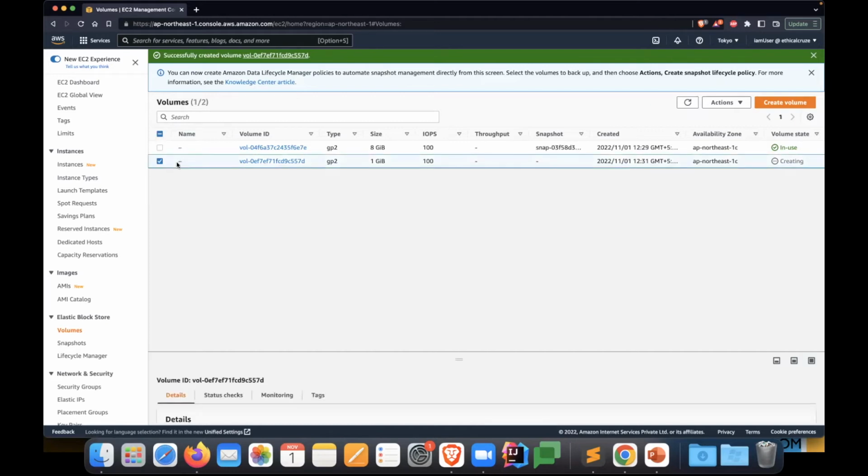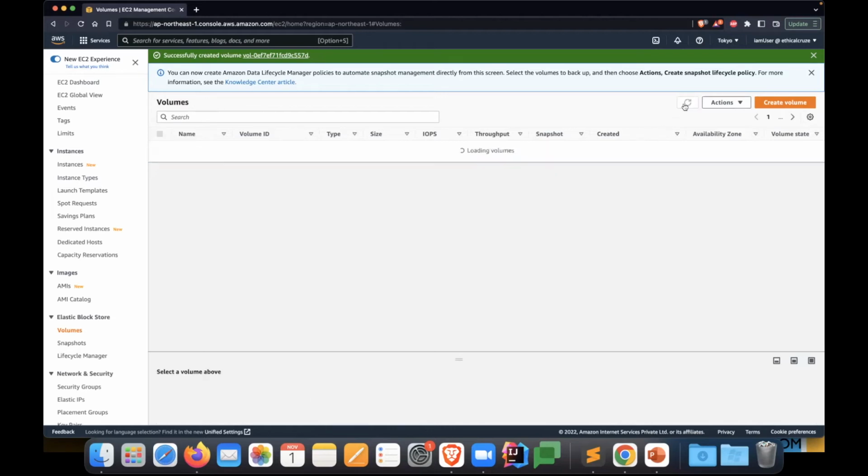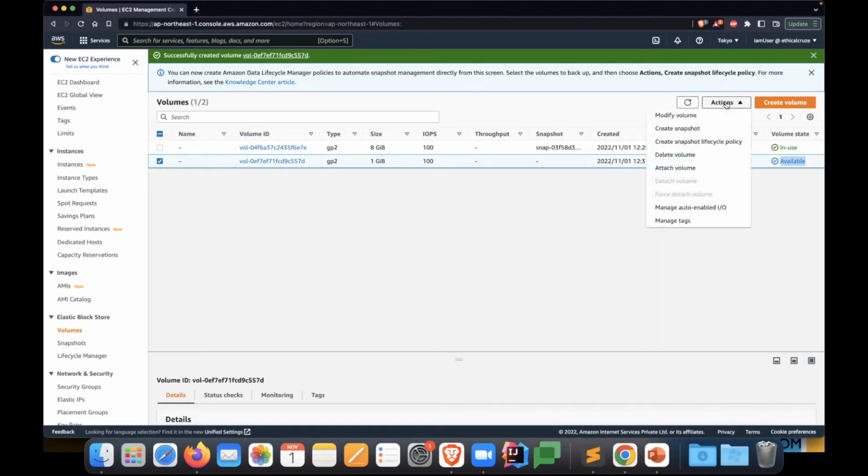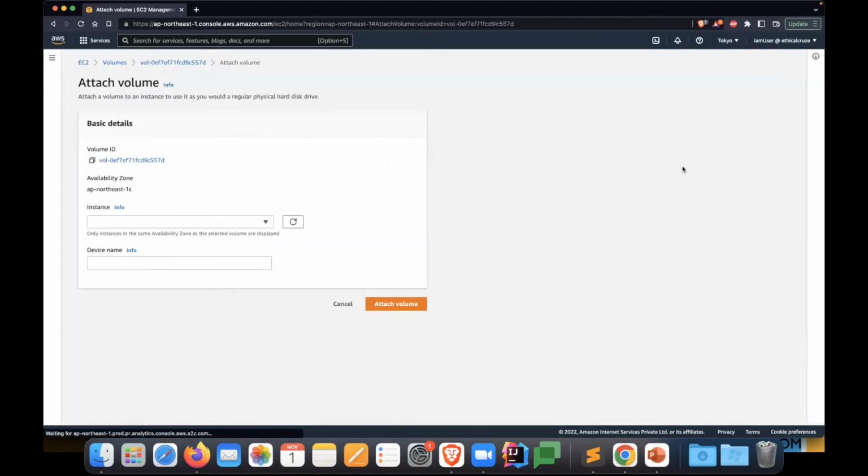Let's try to attach it to an existing EC2 instance. You can see the attach volume option is still not enabled because the volume state is still in creating stage. Now it is in available state. Now we can try to attach it to an existing EC2 instance. What I'll do is click on attach volume.